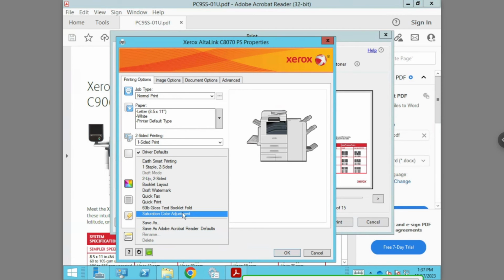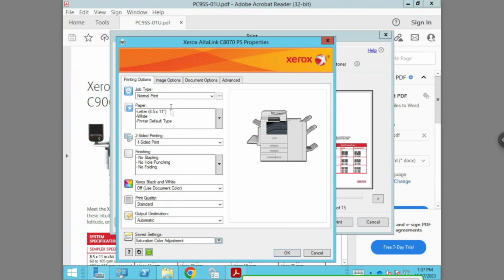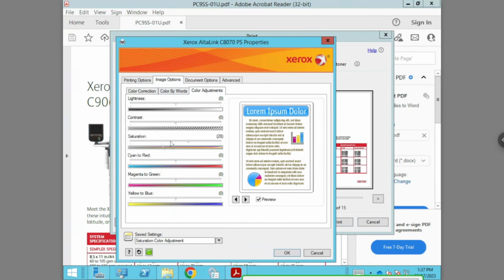If you want to change all your prints to the same setting, then check out my video in the description for changing the print driver default.